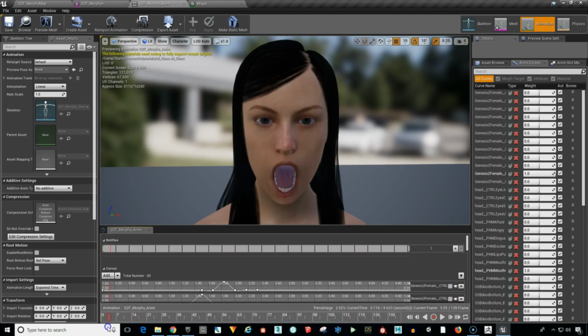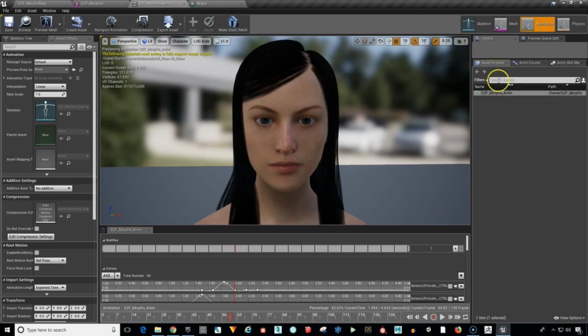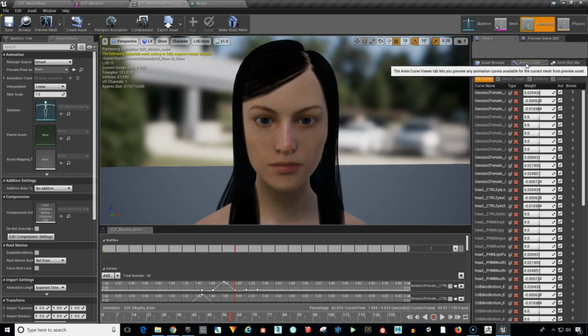Move this to the end. Wow, that's a nice one right there. Okay. And what we want to do, let's just take a look at this layout first. Over here in this window are our animation curves. This is the asset browser, and the only thing showing in here right now is the animation that we brought in from DAZ called G2F_morphs_animation, anim. And then here's our curves right here.